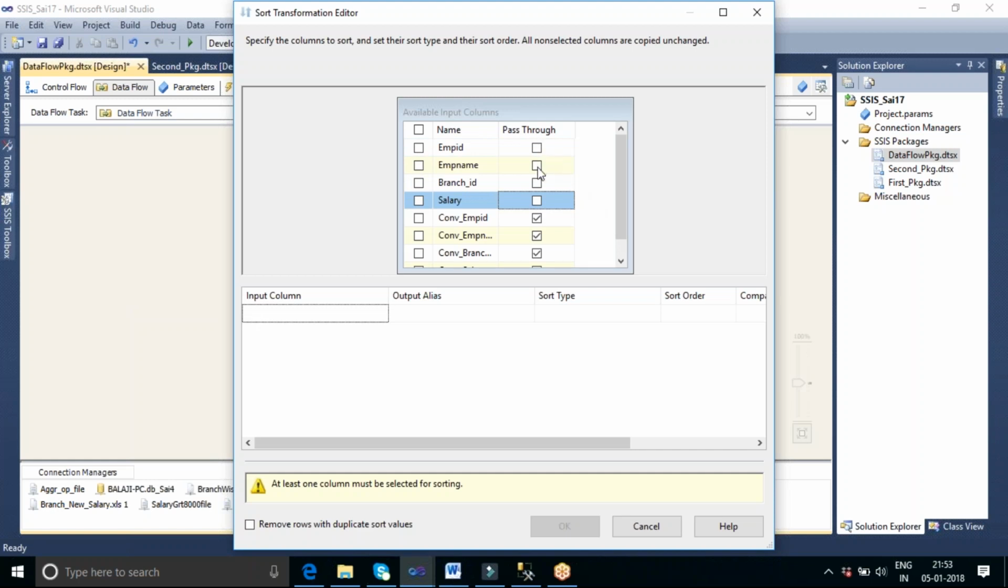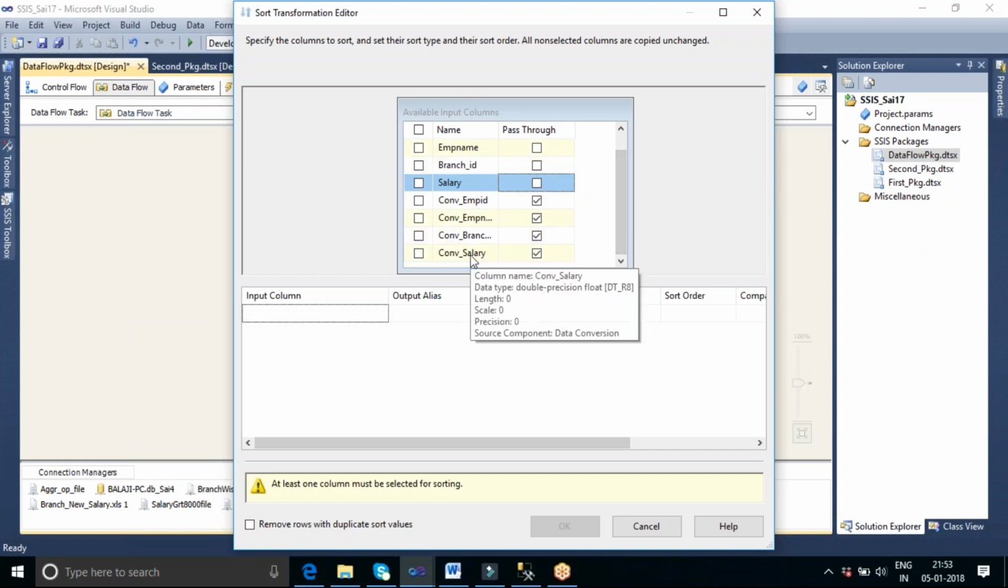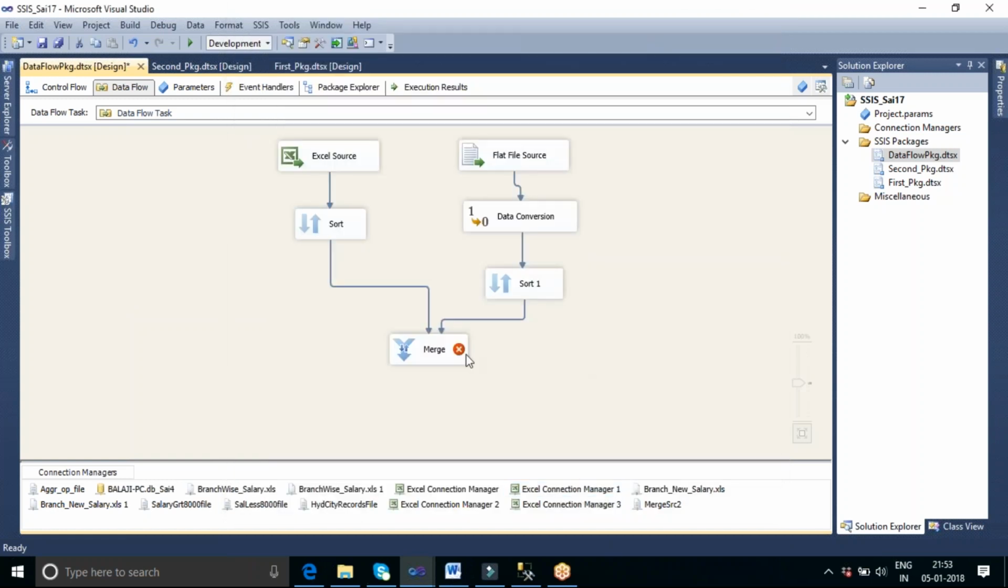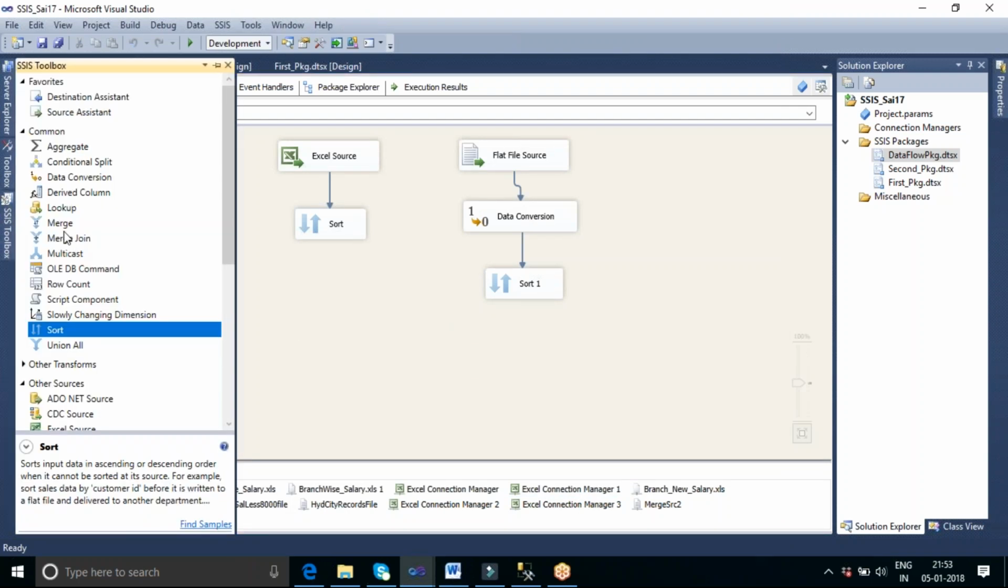Now I can check, and I will send only these newly converted columns, and I can sort the data based upon the Converted Employee ID. Okay, now I can sort the data based upon this newly created column. That's it. Now let us drag and drop the merge again.